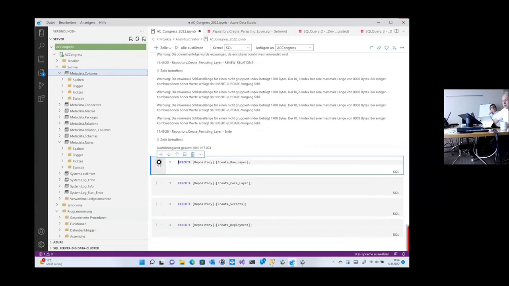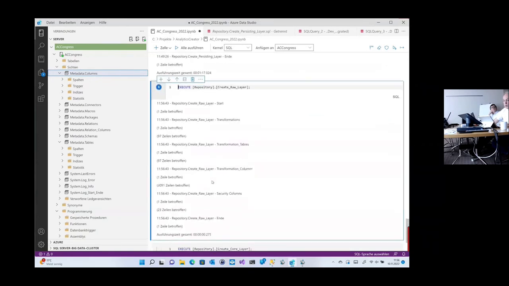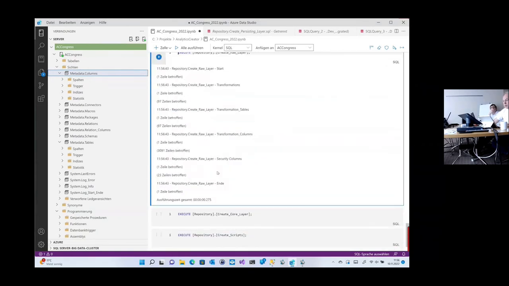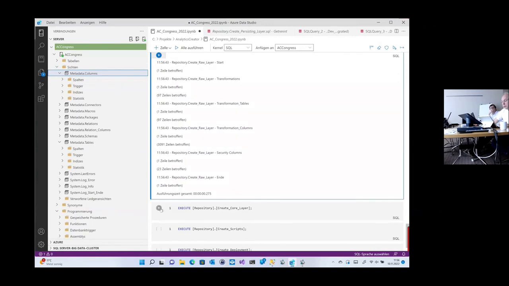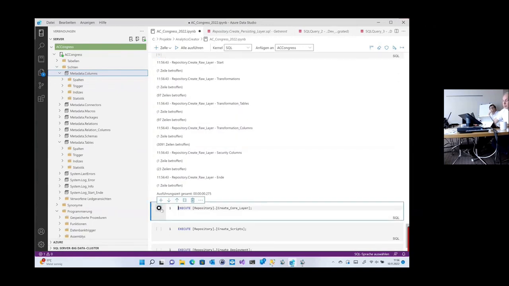Okay, let's create the raw layer. It's very fast. And the next step is creating the core layer, where we use the friendly names we have seen, like allgemein und Materialstamm, general material data, and column names like material number.